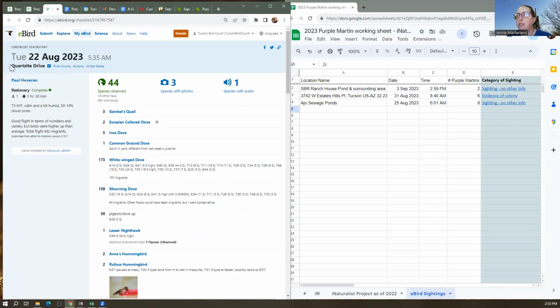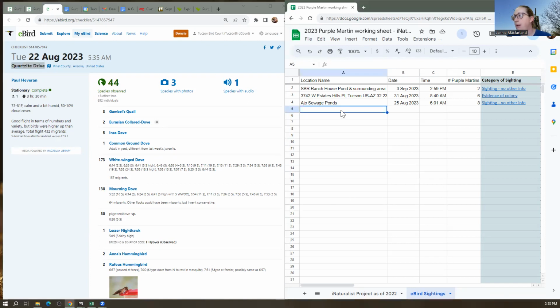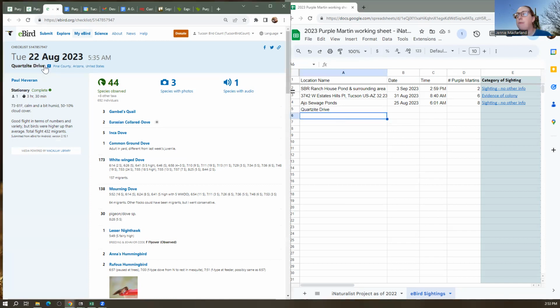So first, I'm going to grab the location. I'm going to do Quartzsite Drive. Control C for copy. I'm over here to the spreadsheet. I'm going to do Control Shift V to paste it. Yeah, I think if you grab it from the right to the left, it stops doing that location thing.